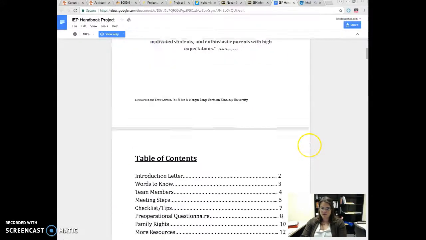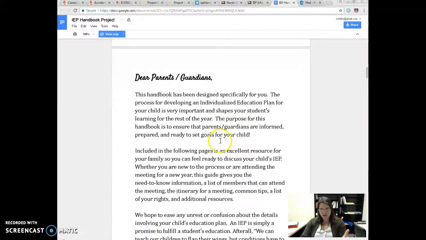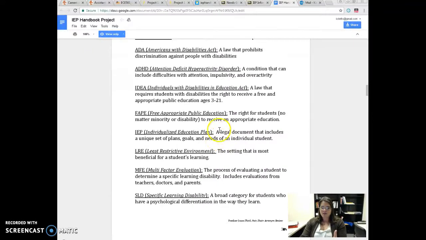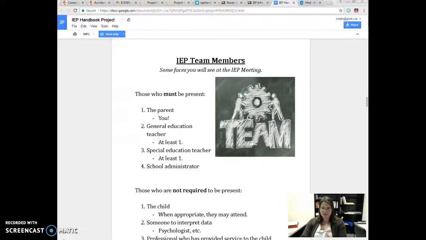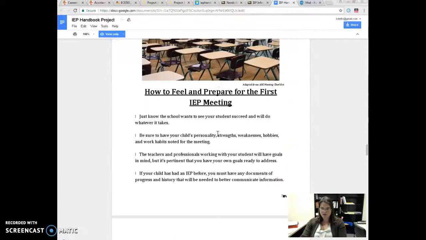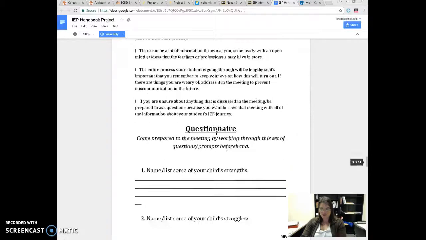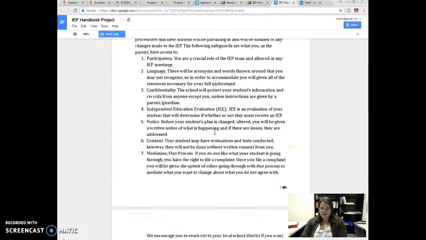So this is sort of the cover, the table of contents. They did a little quick introduction about what is this handbook all about. Some acronyms that are important to know that you might hear within a meeting, some team members that would be present, the sequence. So they sort of just went through what they needed to include, obviously, and then they wrote it out throughout the document.